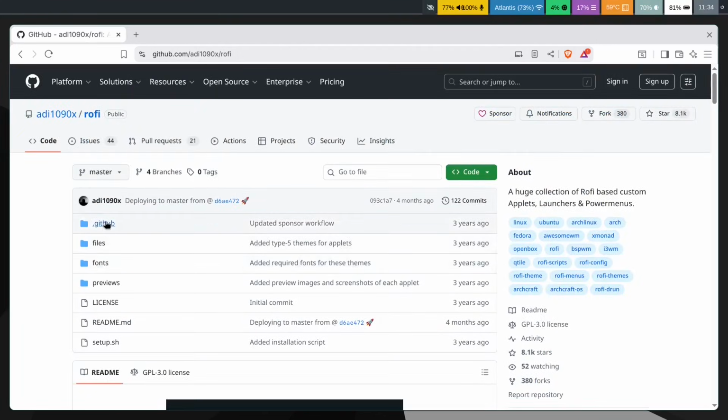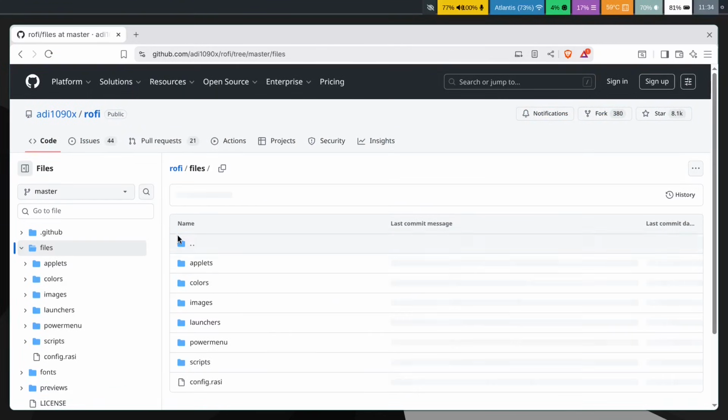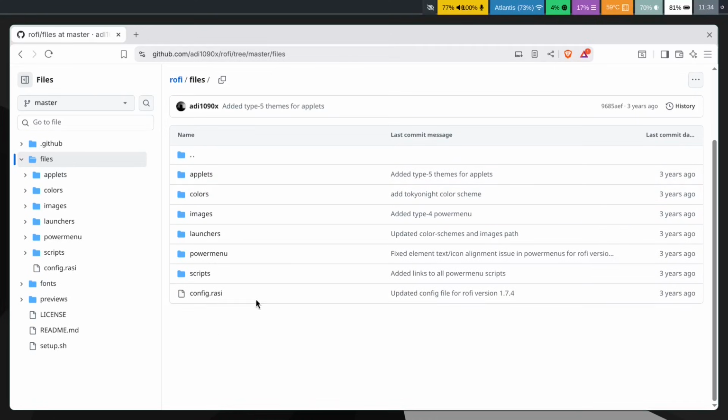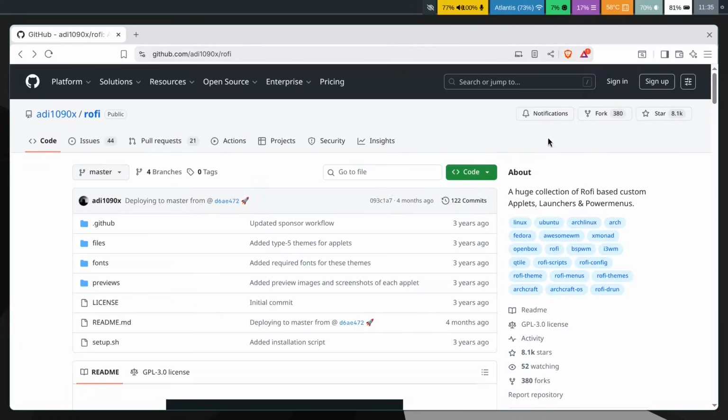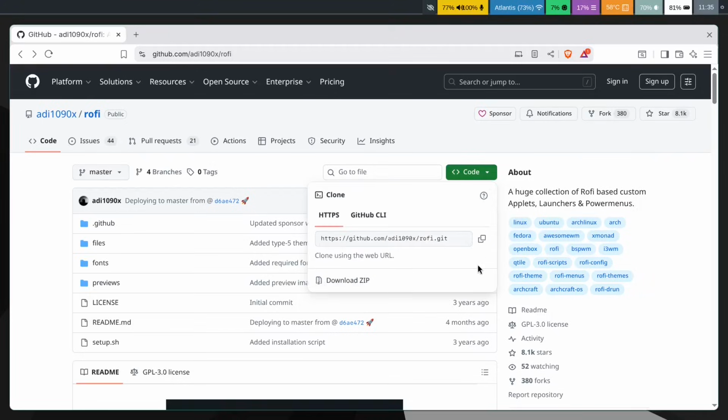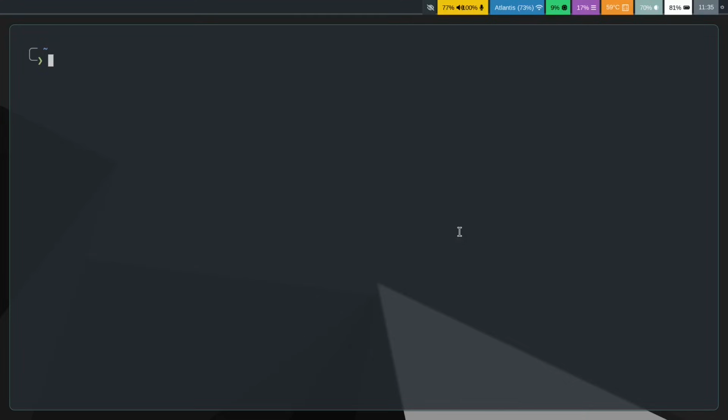If you take a look inside of files, you're going to find applets, colors, images, and so forth. You're going to find a lot of folders corresponding to the different functions that this particular repo implements for Rofi. What we're going to be doing is cloning this and using the launchers for ourselves. So let's go over to our terminal, and type in git clone and paste in this repo URL. Now make sure that you have git installed.